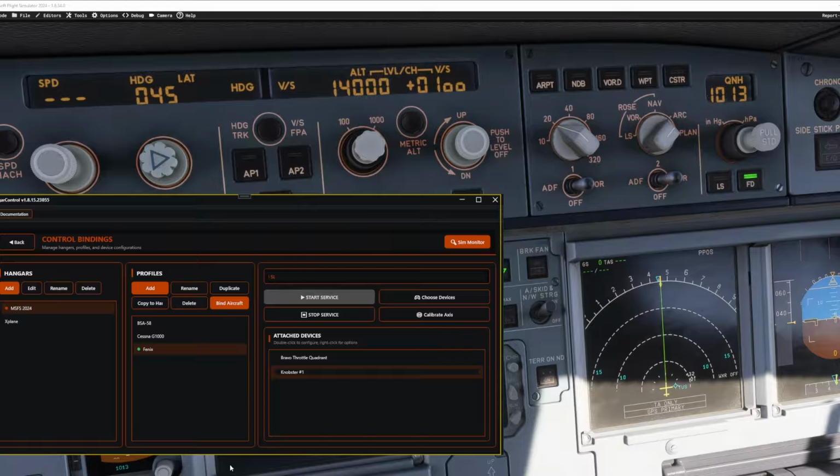So I hope this video was helpful in numerous ways. I hope at the very least it gave you guys the information you're looking for in regard to binding the FENIX Autopilot panel, or the FCU. But you can use all of these methods in so many different ways, guys. And I hope, once again, this continues to enhance your flight sim experience.